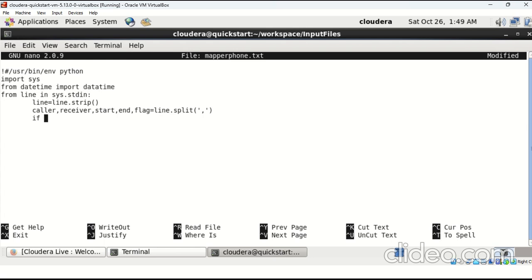Now the first condition we are going to add: I'm going to check the flag is equal to 1. It's a text file, so we are reading it as text, not integer. That's why it is within quotes. Now I have to strip the time, so I will write datetime.strptime. Strip time is the name of the function. I'm going to give the start date, and I'm going to tell what is the format of the date. So let's check the format of the date here.